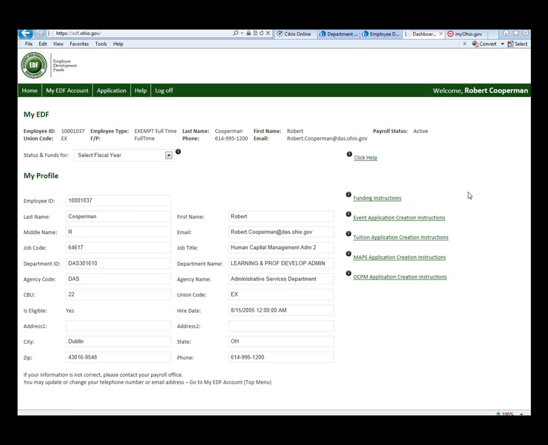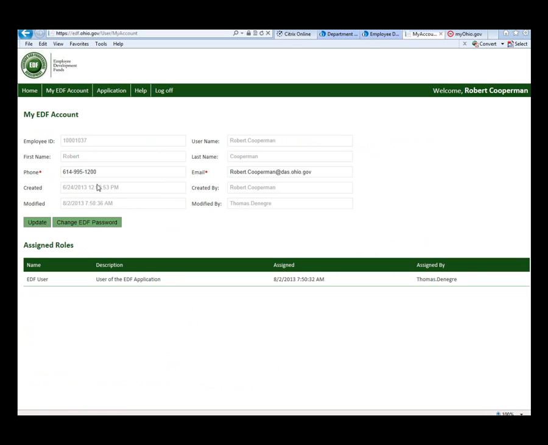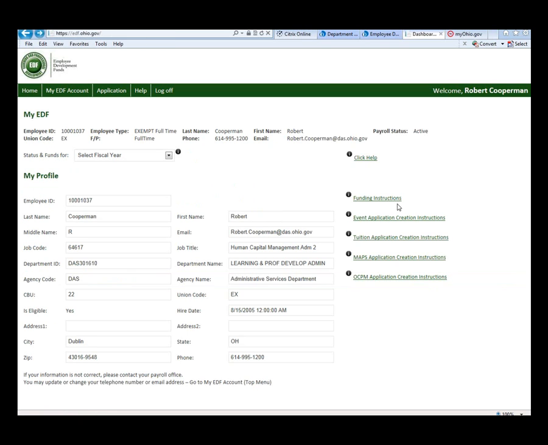Okay, so now I'm in the system. I'm an end user, and I've got all kinds of information here, and this is my profile. Now, I can't change anything on my profile here, but let's say I decide at some point that I am really tired of getting emails at home, and I want to get them at work, or vice versa. Okay. Well, this My EDF account here will allow you to change your phone and your email. You can also change your password from here with this button. Okay, so phone or email can be changed here, and just simply click Update.